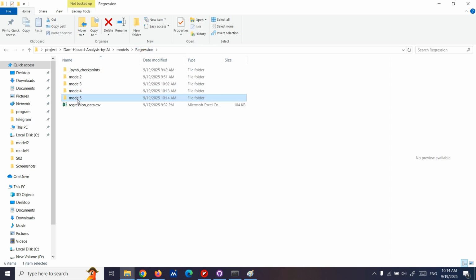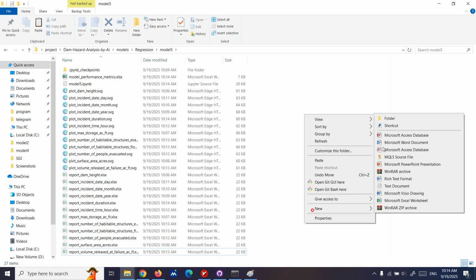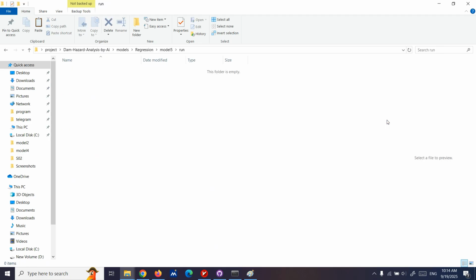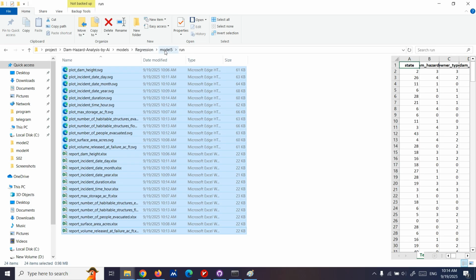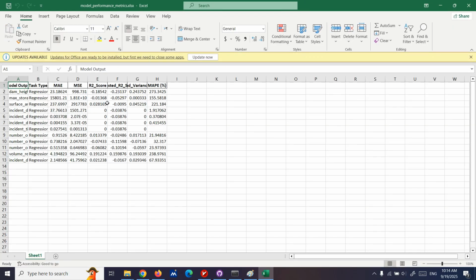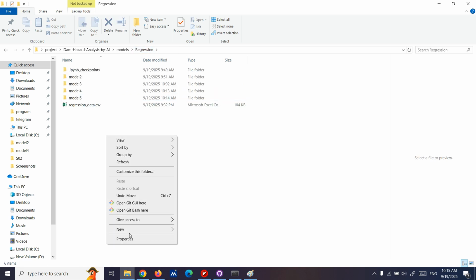Let's take a look at model 5. Run. Model 5. Let's paste them and see the result. We have some improvement. In R2, no improvement, but MAP is good. Now we need to make it better. Let's go to model 6.